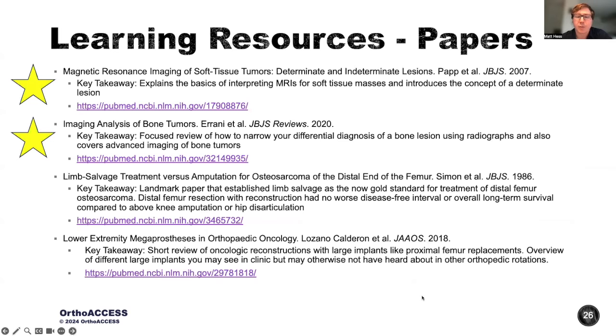I won't talk too much about this, but I do think these two articles that are starred are probably the most bang for your buck, as they cover imaging. And I think your ability to learn imaging of orthopedic oncology conditions is going to be really helpful to you, no matter, again, what you go into. But it can really help you shine on the rotation if you are asked to describe an X-ray or an MRI and you know some of the main facts. So I think these two papers starred are really great, one for MRI and one for X-ray analysis of bone lesions.